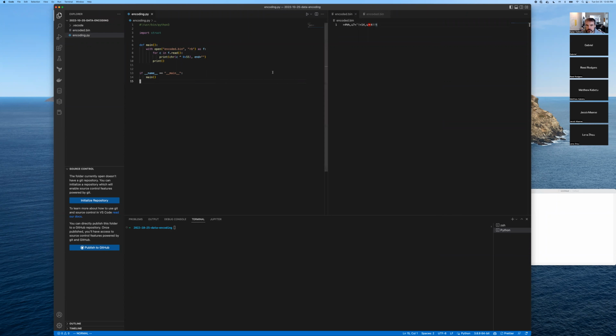I had a conversation with Lena this morning about binary data encoding. I thought maybe that's a more relevant and interesting topic than assembly language programming at the moment. So we're going to talk about data encoding here.